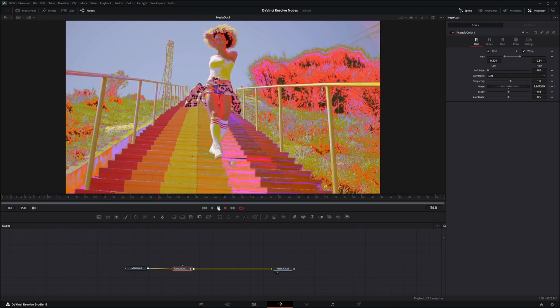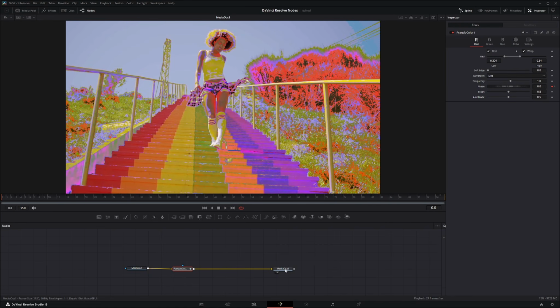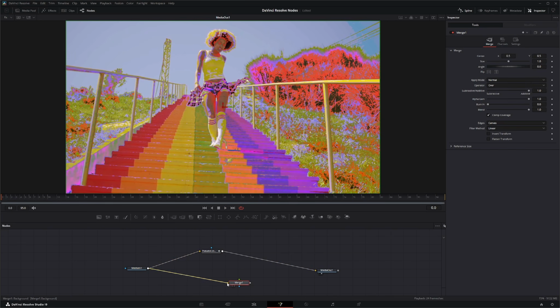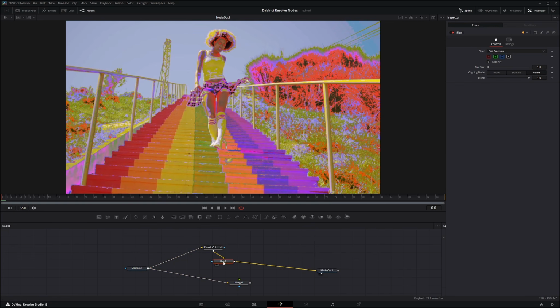So how would you use this? I mean, honestly, like I said, it's 100% creative, so you can use it however you want. So let's try something, I guess. Let's bring in a merge node and let's soften this up a bit. Bring it down into this node.